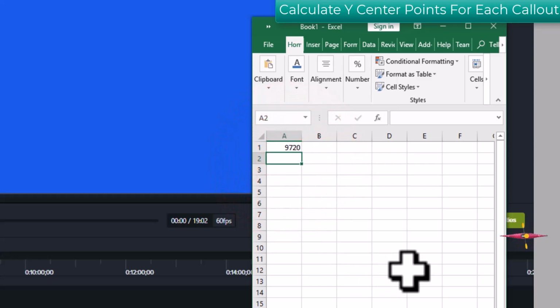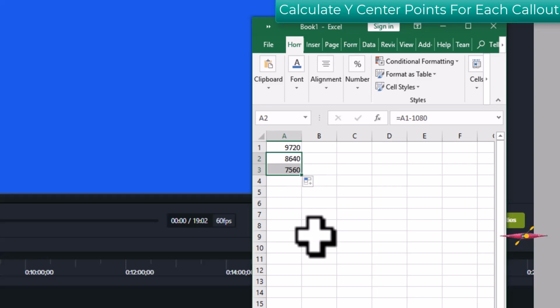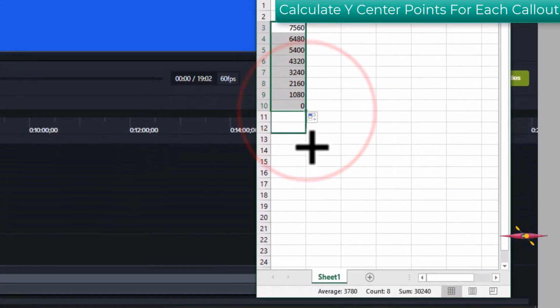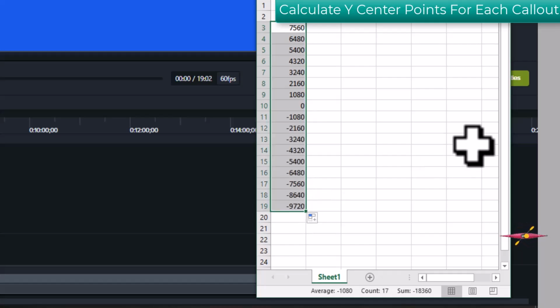So the second one will be here, so we're going to say it's equal to this guy minus 1080. Enter key. And this one will be calculated by dragging down. And I'm going to drag this down to the 10th. The 10th callout, which is our center position, should be at 0, 0 in the canvas. And I'll continue doing this till I get the 9 that will fall below the canvas at 19 total.